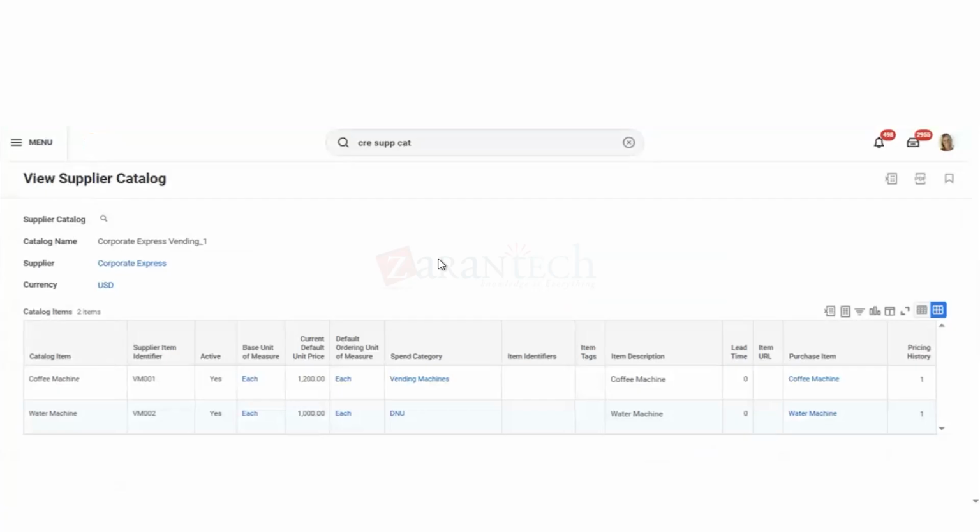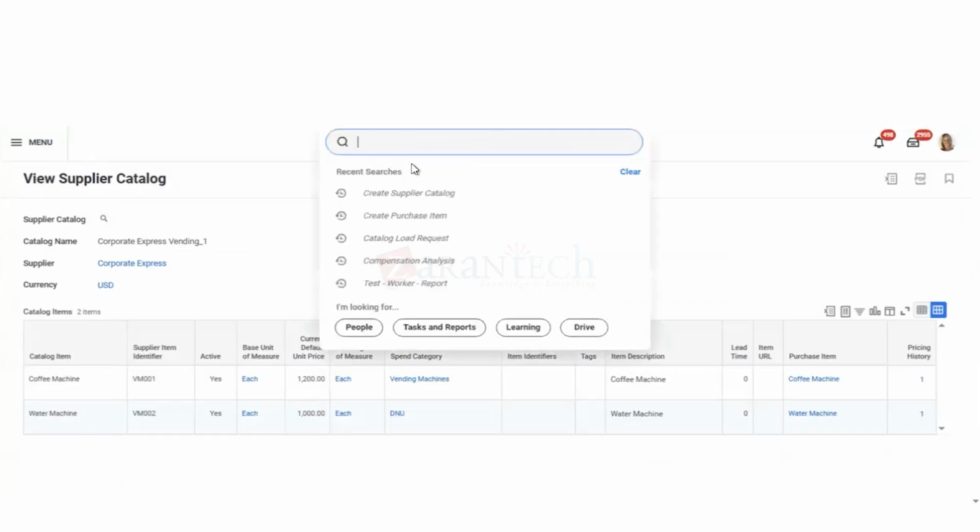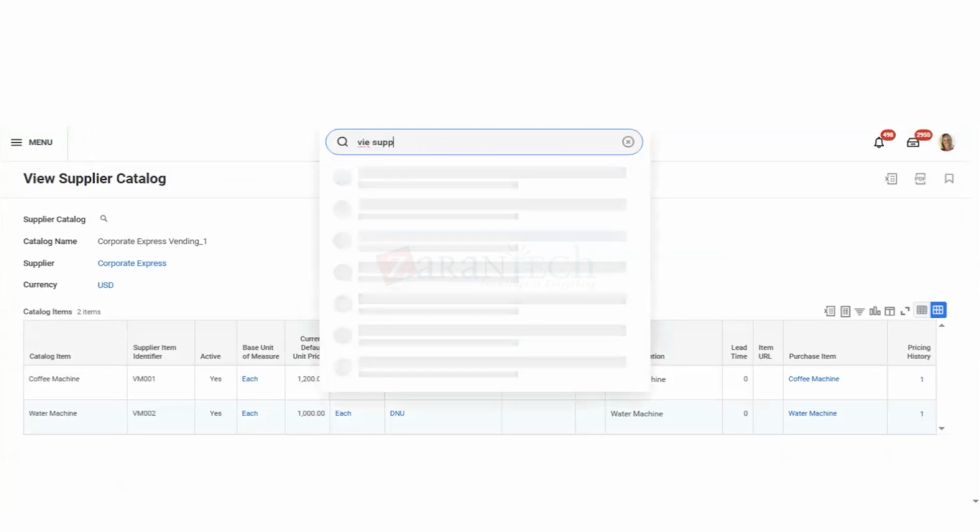Okay, so this is how you will see a supplier catalog. You created the supplier catalog, and if you want to see it, so view supplier catalog. So if we want to see what are the other catalogs that exist, view supplier.